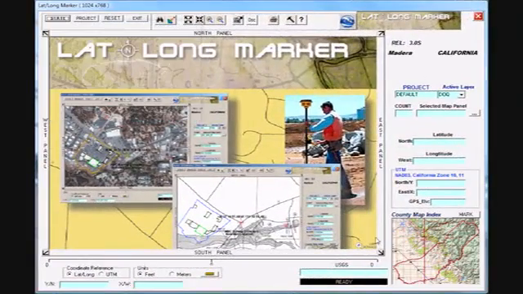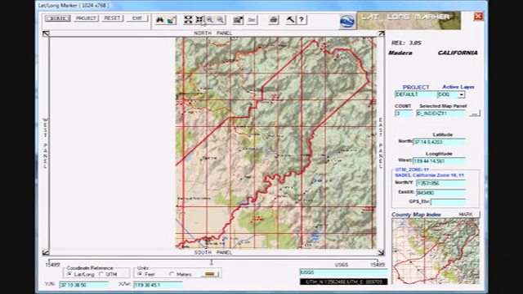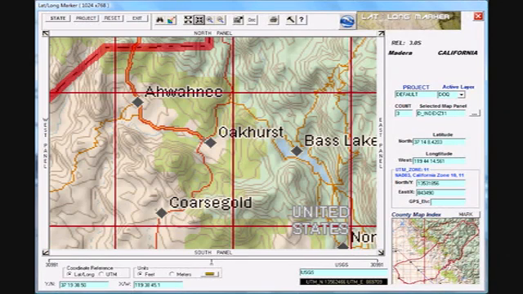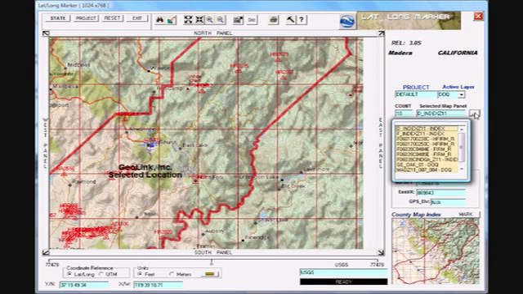After launching Lat-Long Marker, we select our state and county, then we'll click on the index map in the lower right-hand corner. Then we'll find a position on that map. We'll click that, go down and click the mark button, and that establishes a coordinate pair.